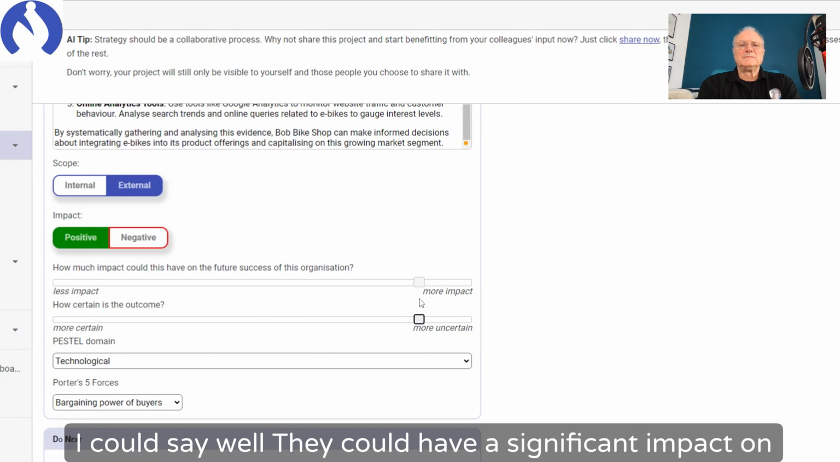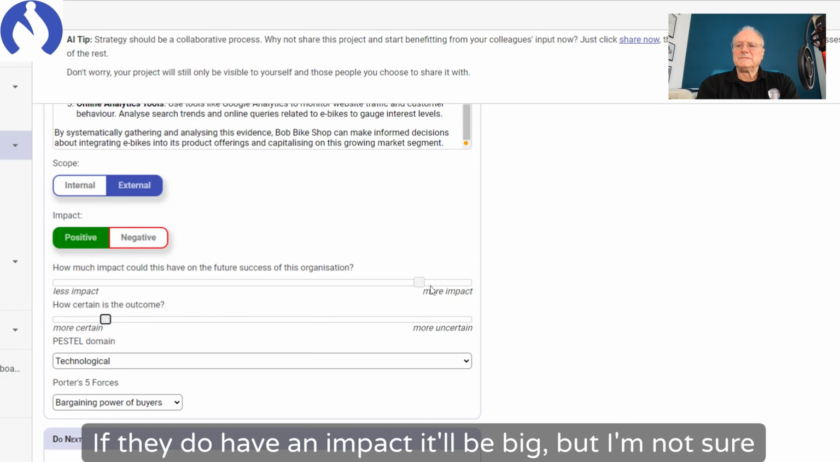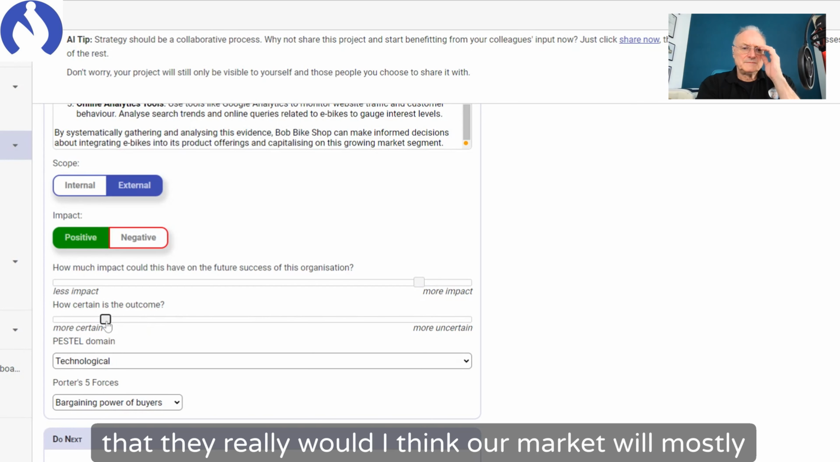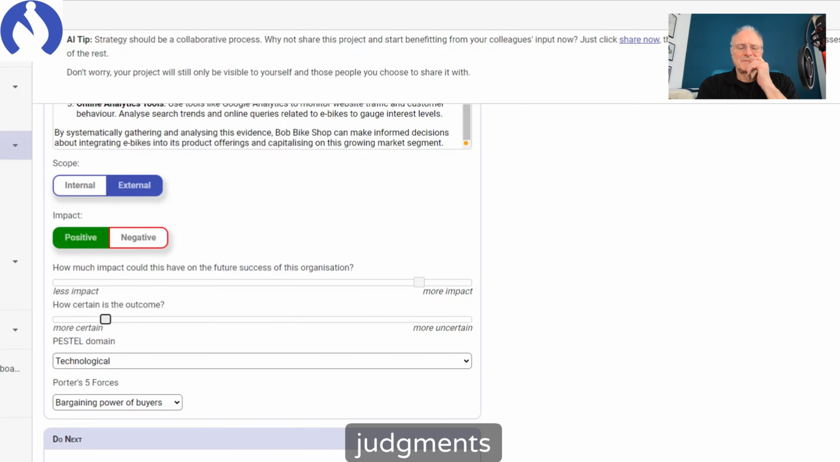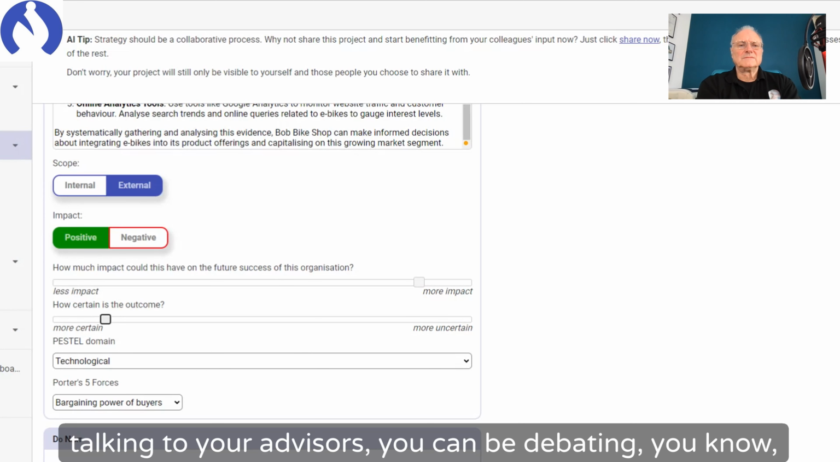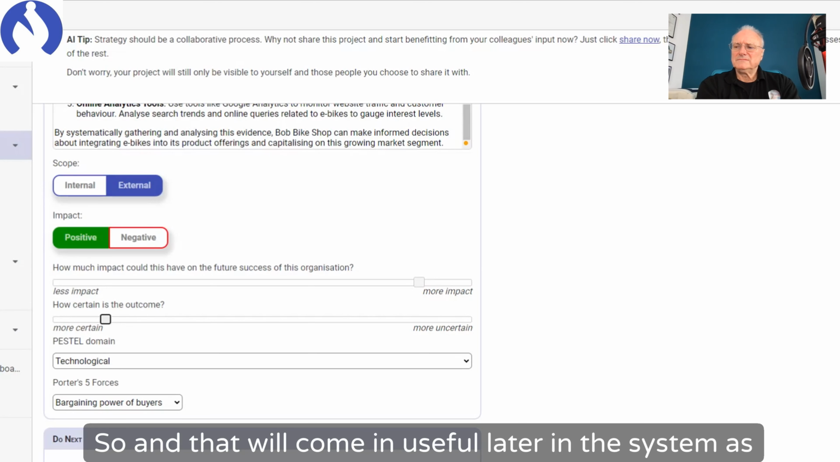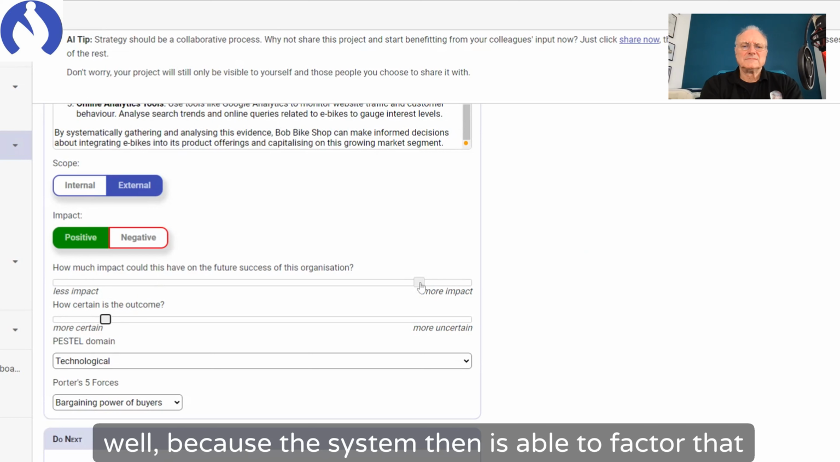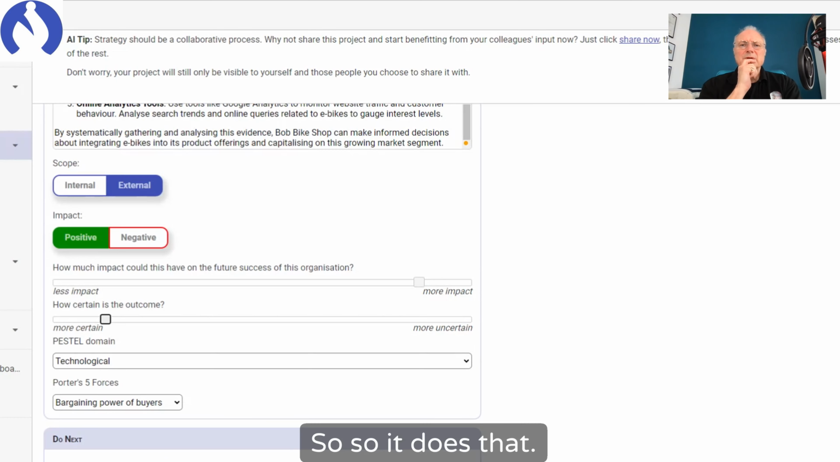Or I could say, well, they could have a significant impact on the market, but I'm not sure that they really would. If they do have an impact, it'll be big, but I think our market will mostly ignore them. So those are, again, value judgments. And if you're talking to people in the industry or talking to your advisors, you can be debating how certain you think that is. That will come in useful later in the system as well, because the system is then able to factor that evaluation into whatever it does next. Right. So it does that.